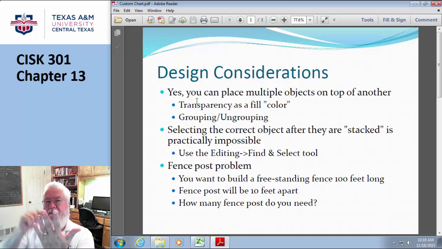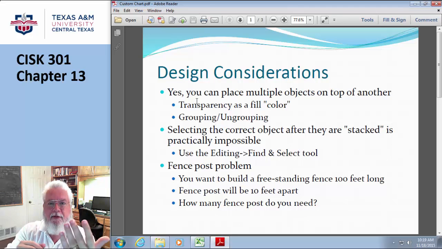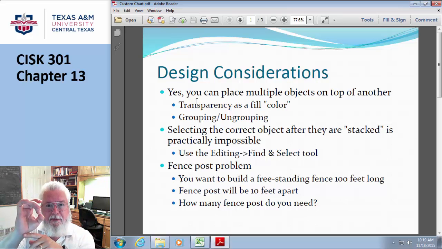Now, having said that, another problem that comes up is that now I have them together, I want to select the one that's in the back. Let's say they're the exact same. Oh, how about this? Let's say I make something small and then put something big on top of it. Now, how am I going to select the one in the back? That's tough. It's practically impossible to select the correct one.